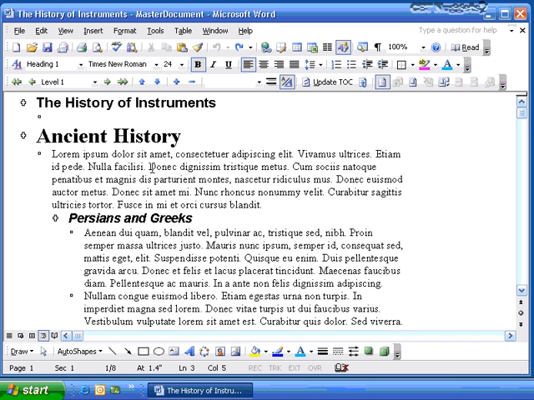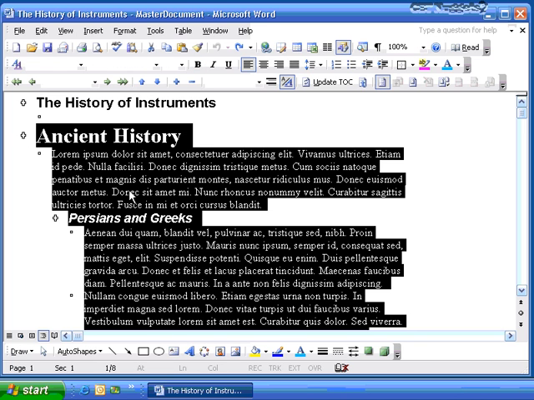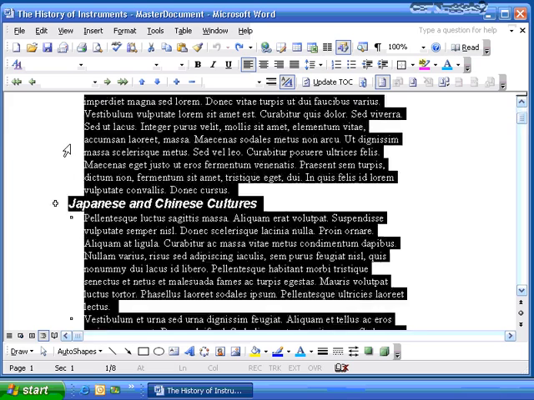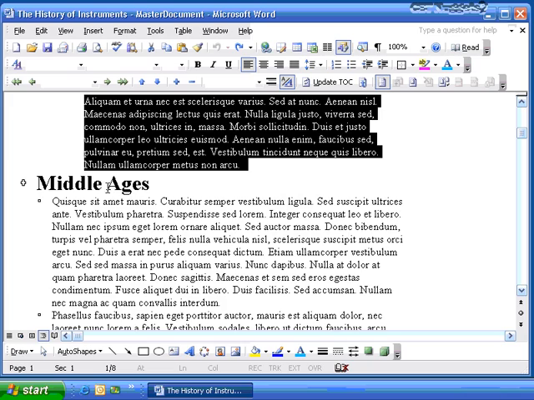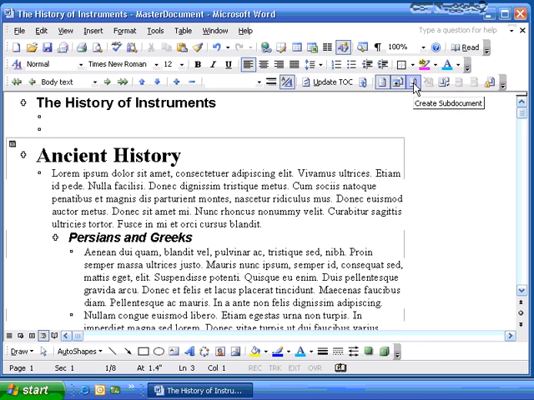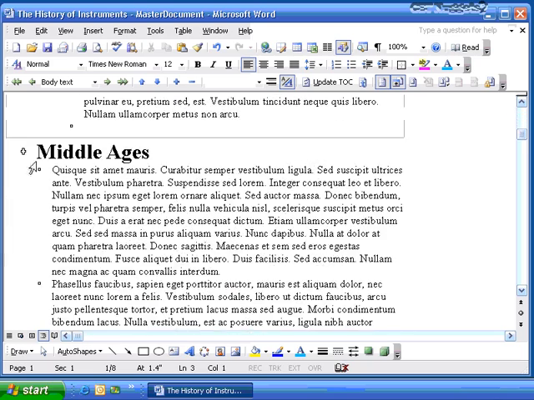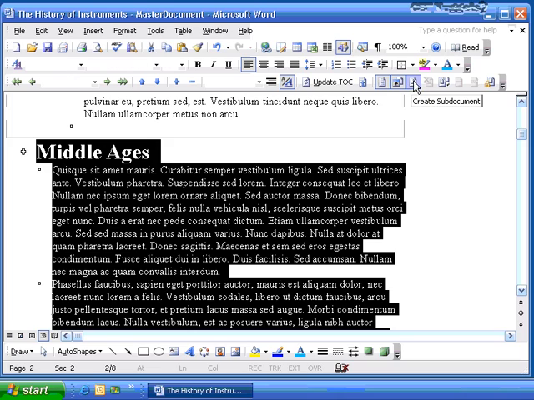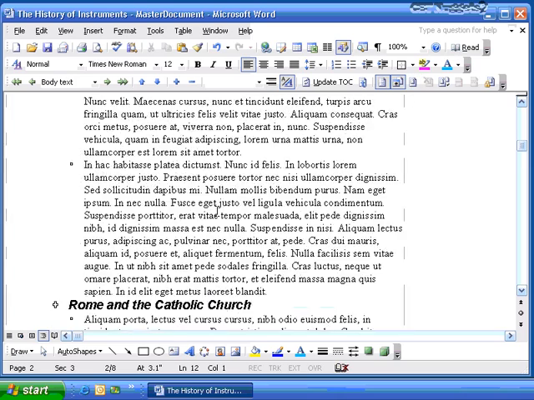So what you're going to do is select the area that you want to create a subdocument. You do that by selecting one of these plus arrows right here. Right now I just selected that one. Notice Middle Ages wasn't selected, so I hit Ancient History. Over here it says Master Document View, Create Subdocument. So I click on Create Subdocument, and look what it does. It puts these little gray boxes over it, and so I know that this is now a subdocument. So I can scroll down here, select Middle Ages, create a subdocument, not a problem.